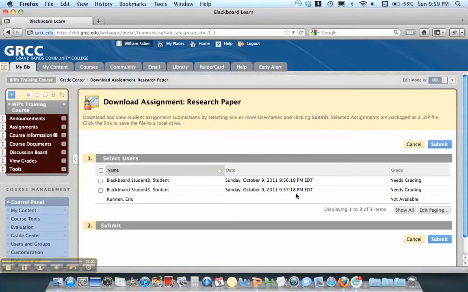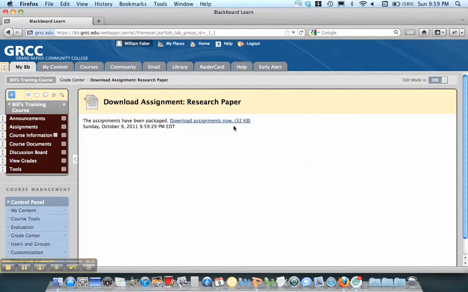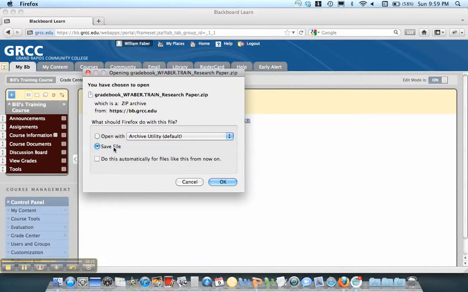Now, here are the people that have, it says needs grading, those are the places where they've been submitted, so I want to click this little box here and hit submit. Now what this is doing is it's packaging all these into a file, a folder that I can email. So I click download assignments now, and I want to save this, and I want to make note of where it saves it on my computer. Okay.